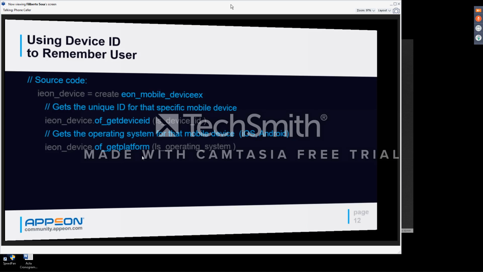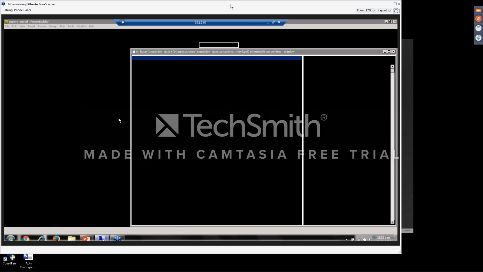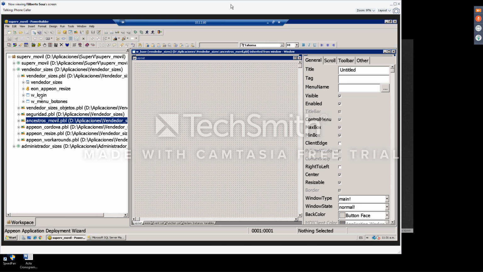Right now, let's go to the source code and let's see when the user accesses the application. Okay, here we have the login.